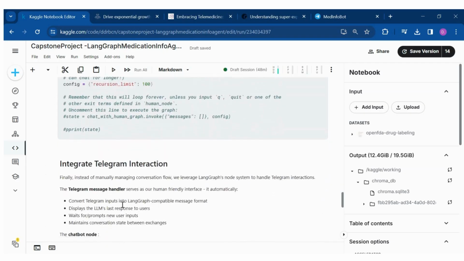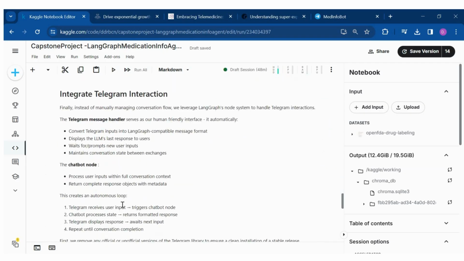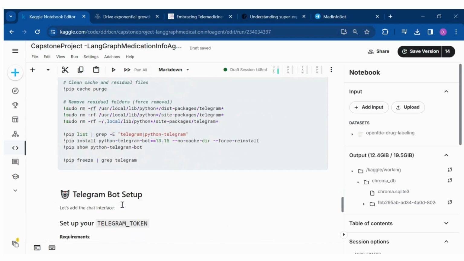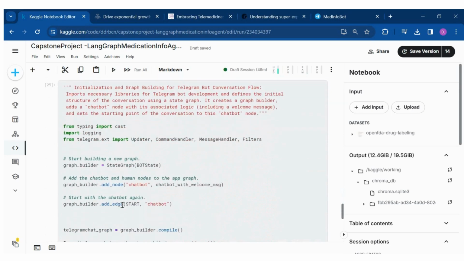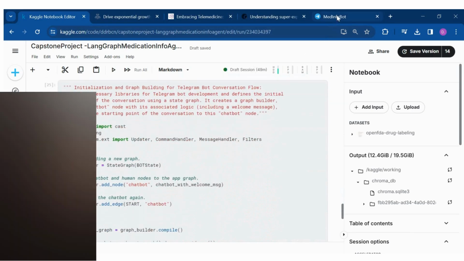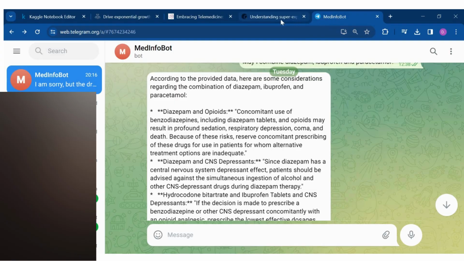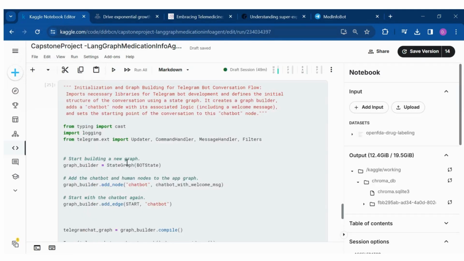Finally, we integrated the agent with Telegram. This makes it easy to access from any device while preserving safety, state tracking, and prompt control. Each user chat is handled as a separate LangGraph session. The agent retrieves data, generates responses using Gemini, and always includes a clear safety disclaimer.